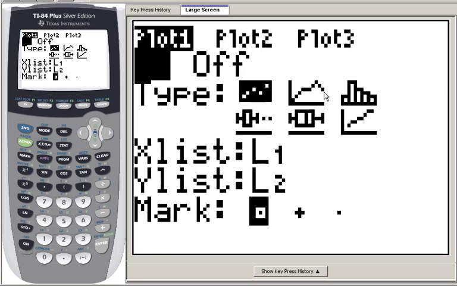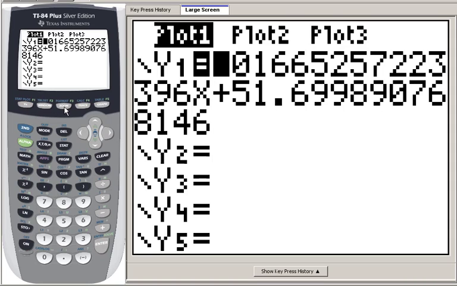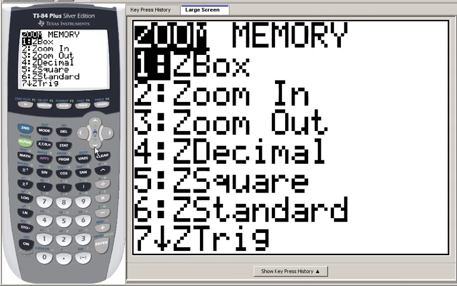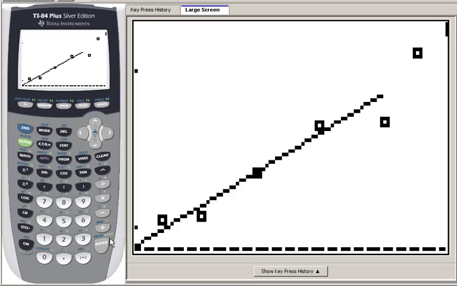We're just going to do a scatter plot. The X list and Y list are L1 and L2, and the mark on the bottom is just what they're going to mark with their data. I'm just going to use the circle there. I'm going to make sure that's on, and it is. So I'm going to quit out of there, go back into Y equals, and then zoom stat. Before I do this, I want to make sure that the window sees all the data. Zoom stat is number 9. I'm just going to hit enter, and this should create a window that will contain the data along with the regression line.